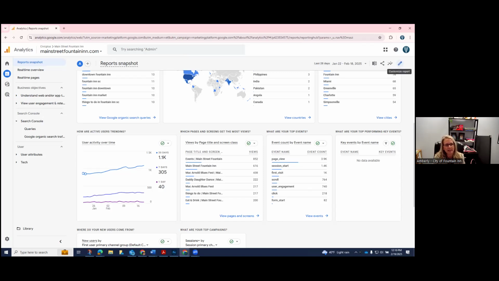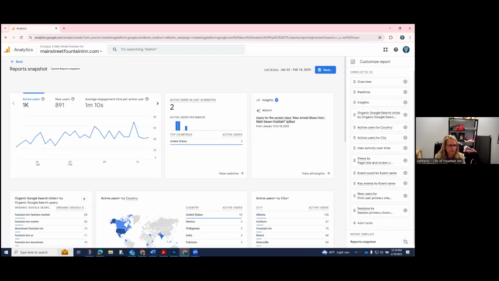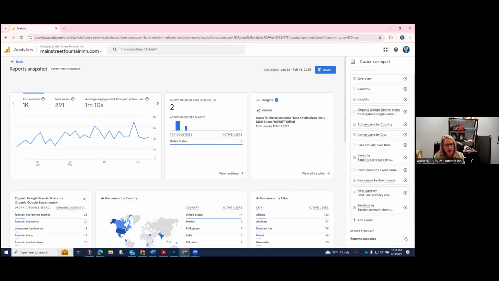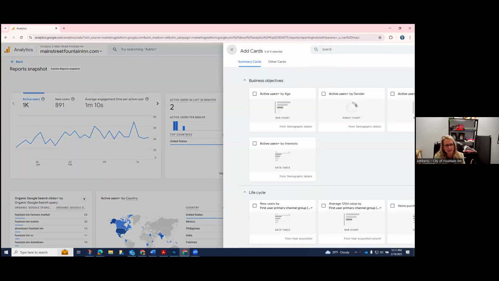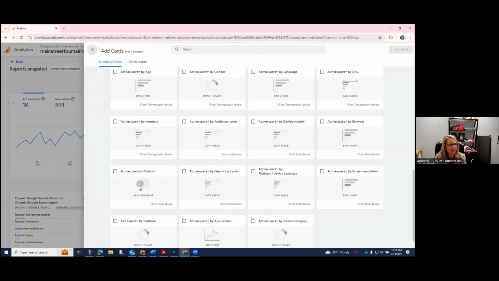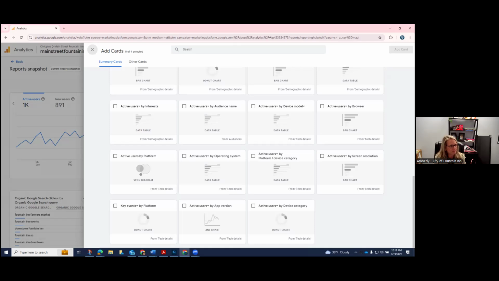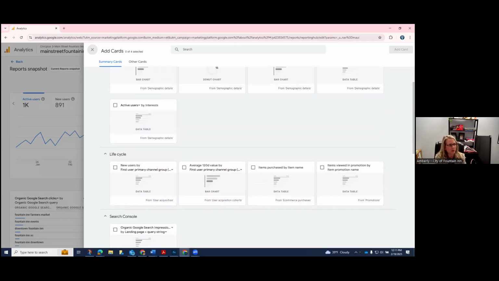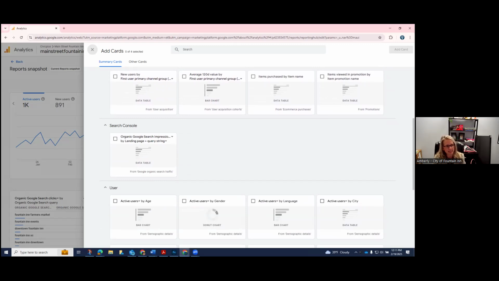So I'm going to add, you just customize the report. And so over here, you see the cards. These are the cards that we already have that you just saw on the previous page. And then they're listed here. So I want to add a card. And so there are a variety of different measurements available. And again, we could spend days going through all of this stuff.